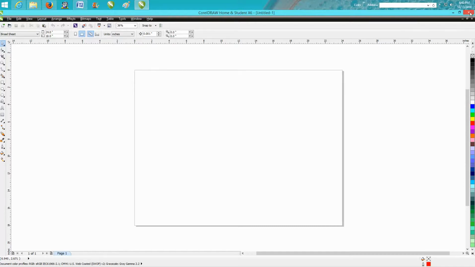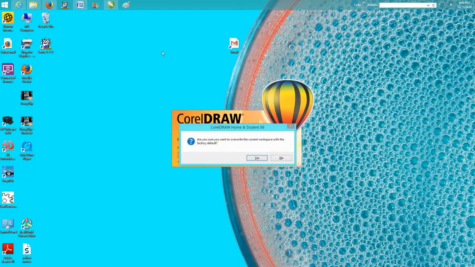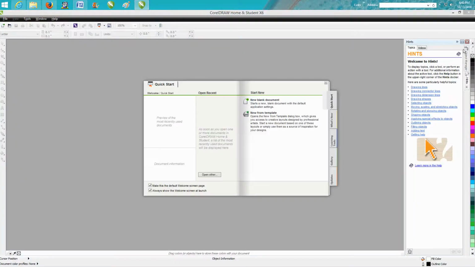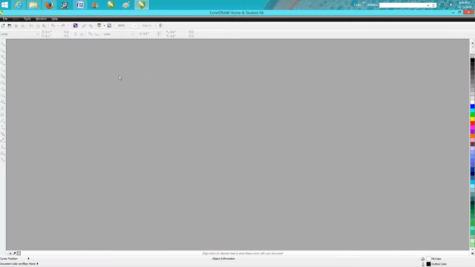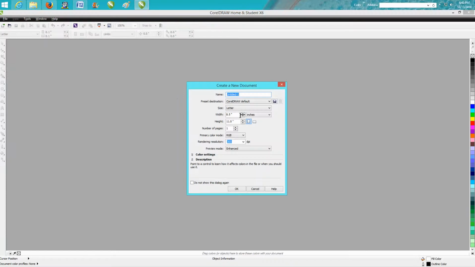All you have to do is close Corel Draw, hold down the F8 key, open it up. It'll ask you if you want to use the factory defaults. So here we have the factory defaults, and I'm going to go up here to new, and it's going to ask me my width. My width is 24, my height is 18.